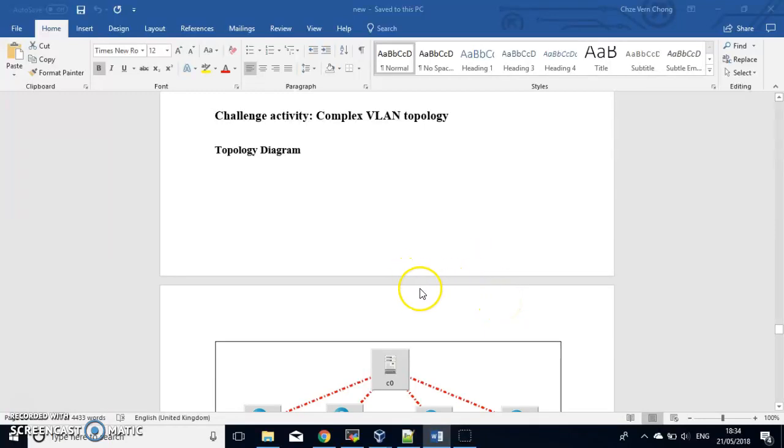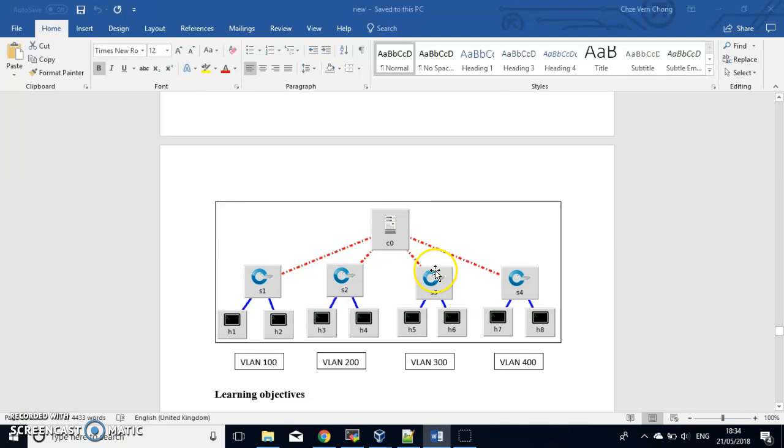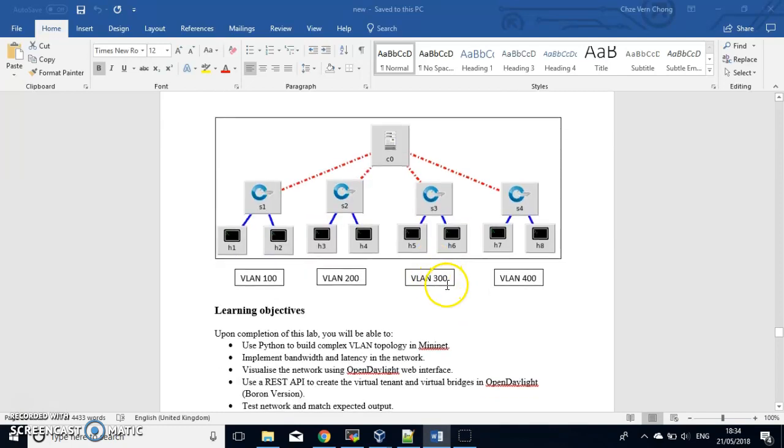So this is the demo for the last activity, which is the challenge activity, which implements a complex topology. This is how the topology diagram looks. And the learning objective is about using Python to build a complex Boolean topology in Mininet, implement the bandwidth and latency, and after that virtualize using the OpenDaylight web interface.